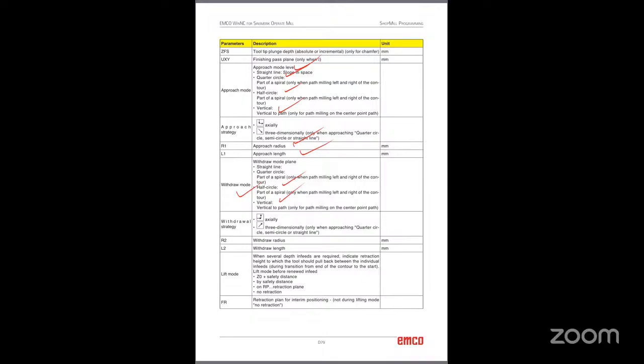So lift mode means after completing the depth pass, how much distance the tool will retract. After completing one depth pass, the tool will go to another distance, the retraction distance. That means a safety distance: reference plane plus safety distance. So it will be Z0 plus safety distance, or on the retraction plane, or no retraction. FR will be the intermediate retraction plane. That means after completing the depth pass, where to position the tool.